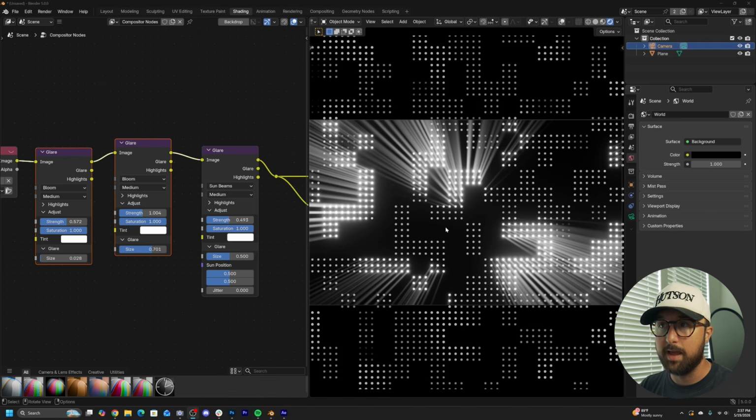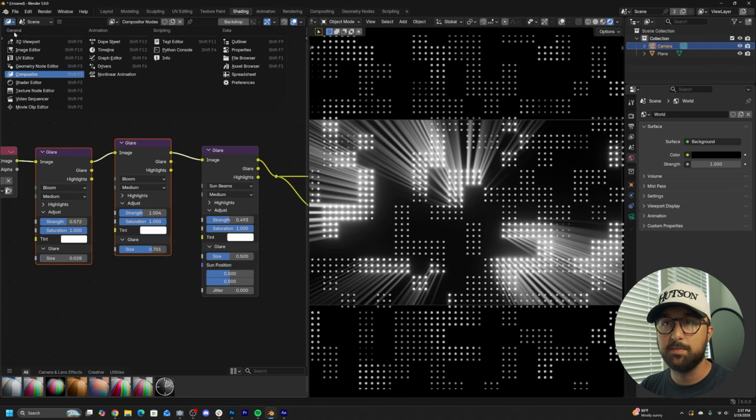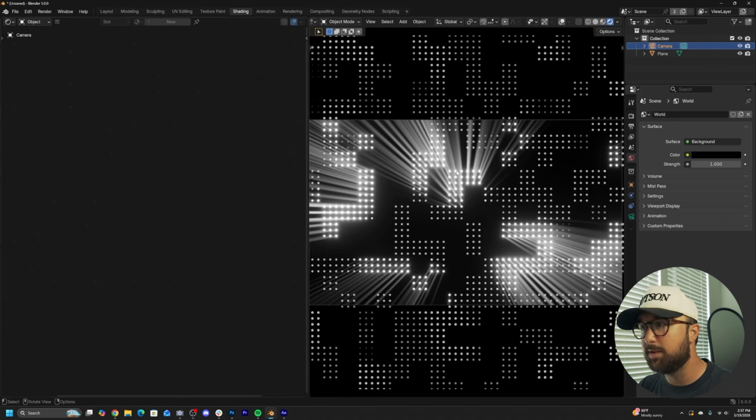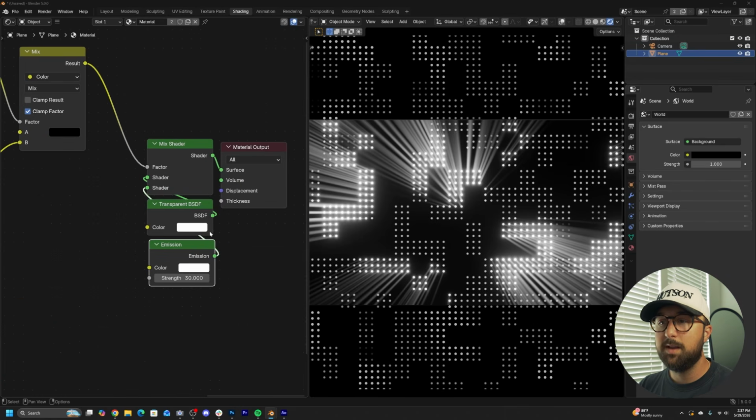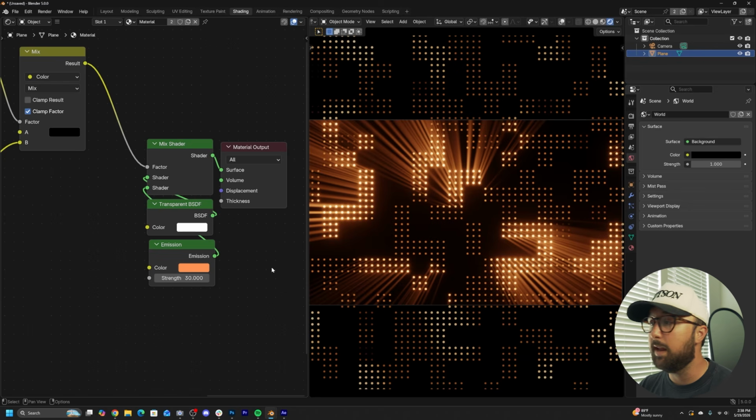Okay, now let's go back to shading. So I'm going to hit this drop down and go back to the shader editor and finish this animation out. So one, let me give it a nice color. I'm going to pick the color in my animation. You can pick any color that you want.